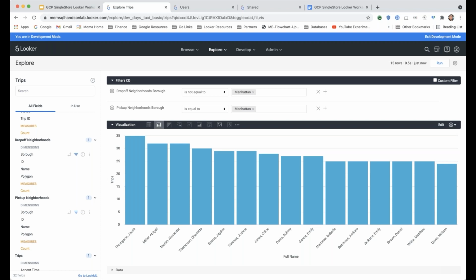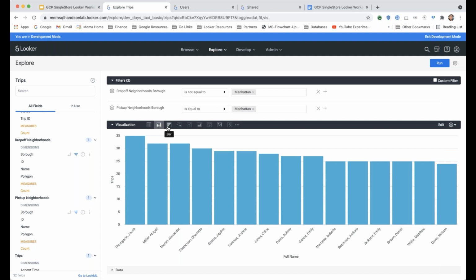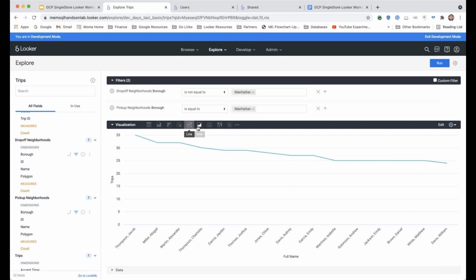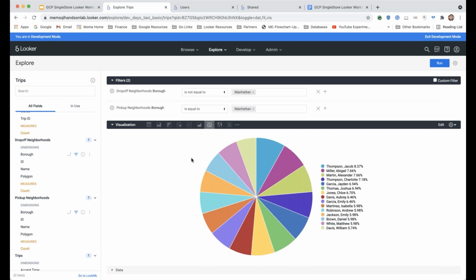So let's go ahead and see a few of the other visualization types that Looker has available. By default, Looker is going to pick the best visualization type for the data that you have selected, but there's many other types as well. There's table visualization, column chart that we saw before, a bar chart, scatter plot, line chart, area chart, pie chart, we have maps, we have single value visualizations. There's a number of other visualization options available under these ellipses as well.